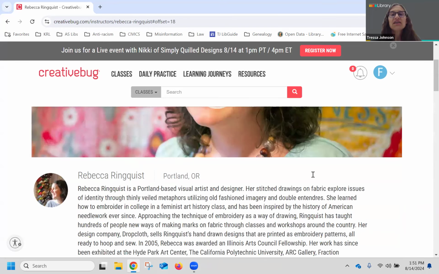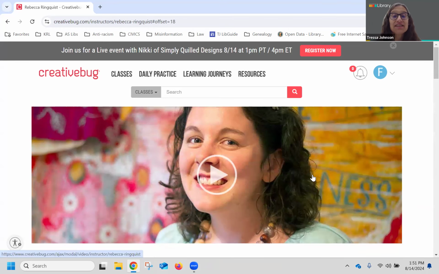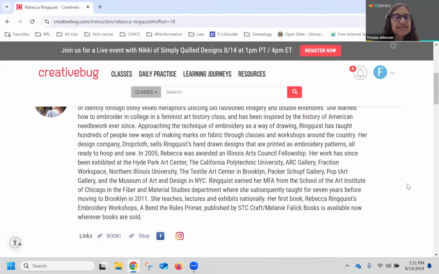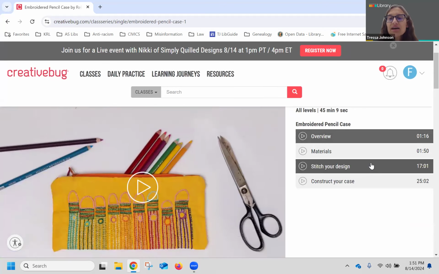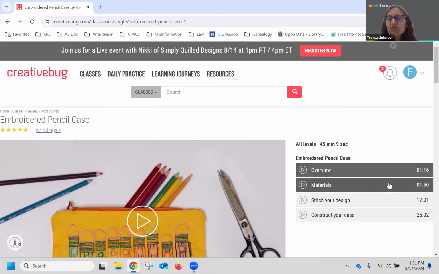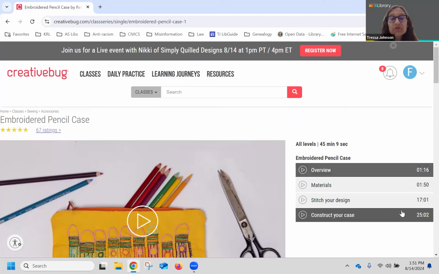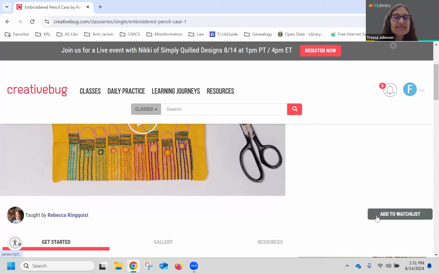One of the tricks I wanted to tell you, I have done this. So you can create a wish list of classes that you're interested in. So let's say I'm looking at this embroidered pencil case on the right-hand side, and I'm interested in taking a look at that one. So I'm going to go ahead and click on it, embroidered pencil case. So it's 45 minutes. Here are the four different chapters, if you would, of the class. Tells you how long each one is.